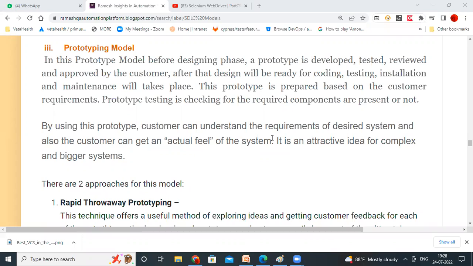Then you will follow all the SDLC methodologies again. That's the prototype model. If he doesn't like it, you have to throw the entire code in the dustbin. That's the prototype model. So this prototype is prepared based on the customer requirements. Prototype testing is just checking whether the required components are present or not.